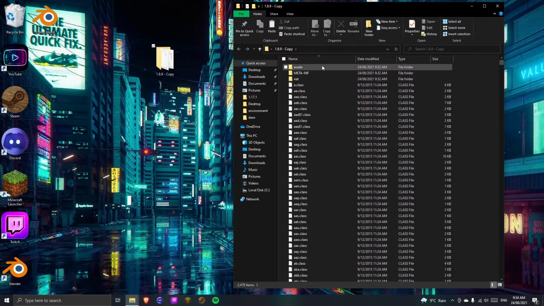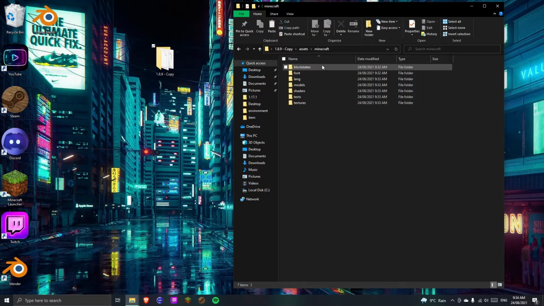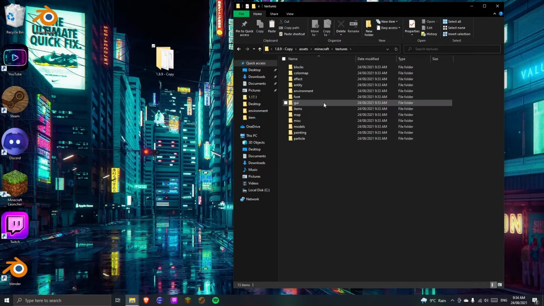We are going to want to go to the assets file and Minecraft. And we're changing textures here, so you're going to want to go to the textures folder. Well, there's a lot of different textures, so this is obviously block textures. This is textures for entities like animals, elytra, all that stuff.